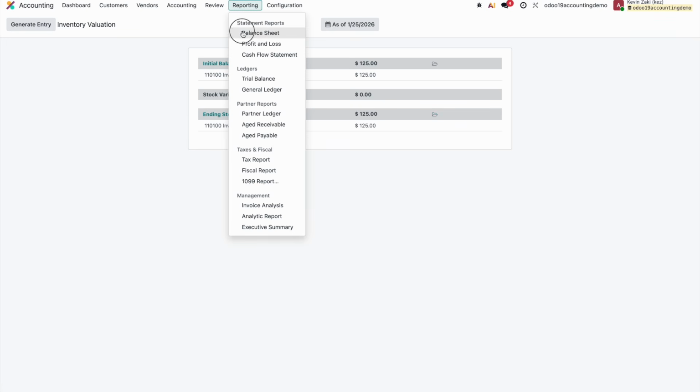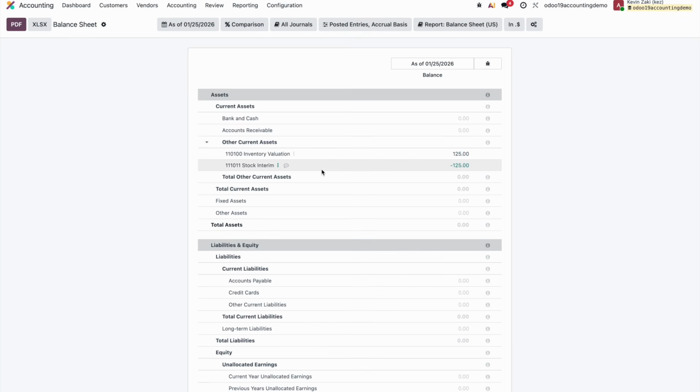So if I go into our balance sheet now, you will see under our stock interim, there's a negative value, and our inventory valuation holds the 125. These are netting out to 0, as we suspect. Now, what happens when we create the bill?